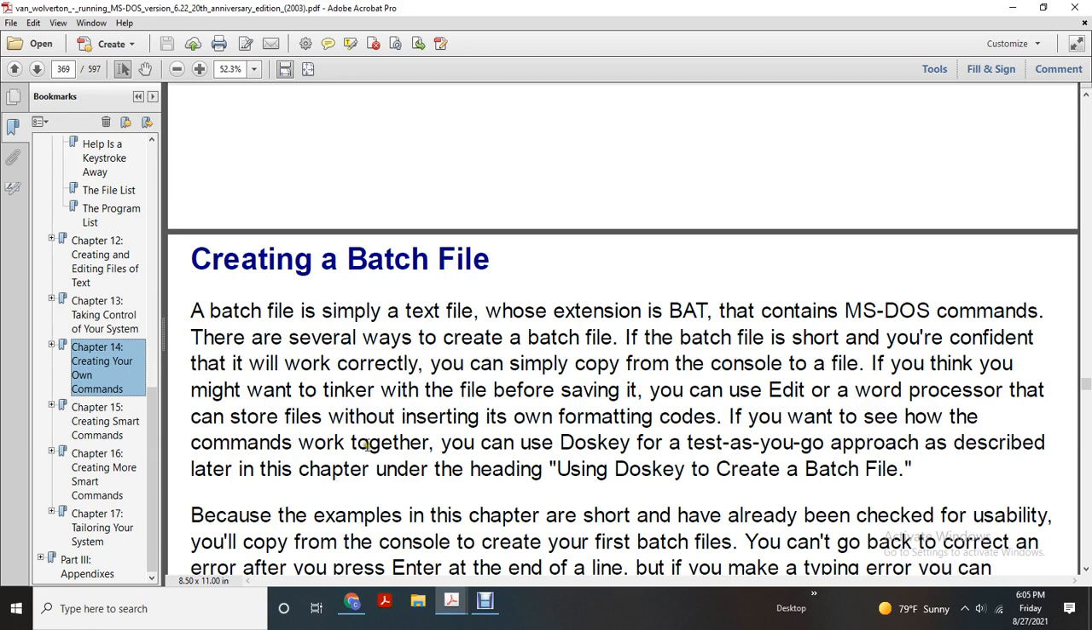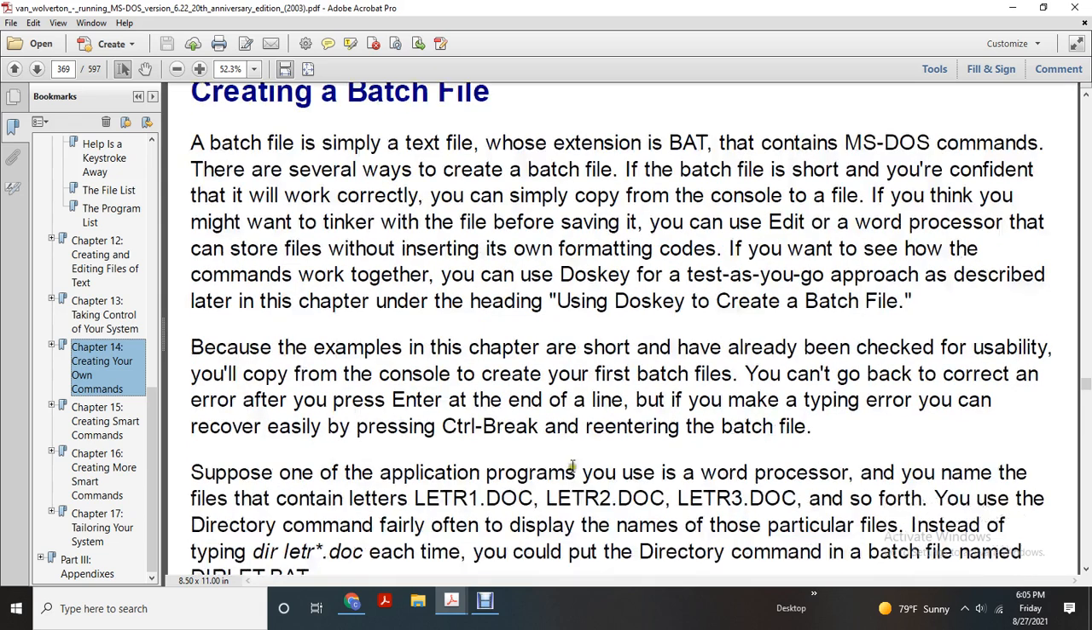If you want to see how the commands work together, you can use the DOS key to test as you go. This approach is described later in chapter 9, but they use DOS key to create a batch file. Because the examples in the chapter are short, they have already been checked for usability. Build a copy of the console to create your first batch file.